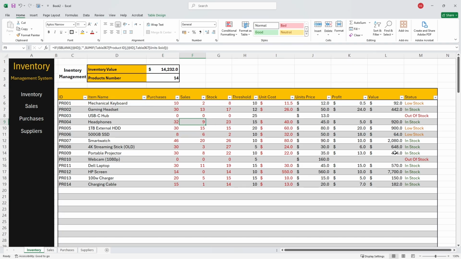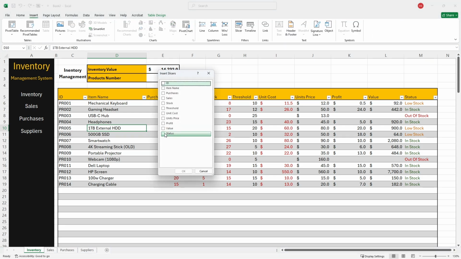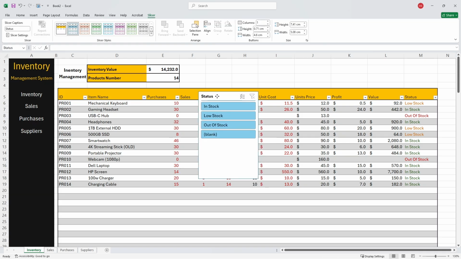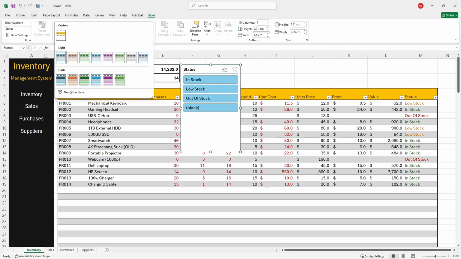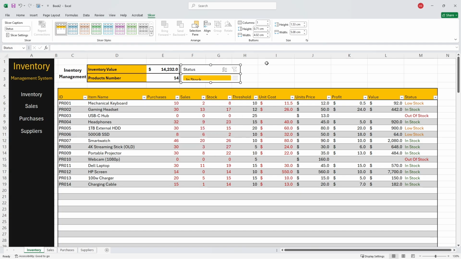Now I will insert a filter based on the status. So in this case, make sure I'm inside the table, go to insert, then select slicer, then status, click OK. Make sure that you select the colors that you want or make a new slicer style. In my case, I already made this one. Just click to match the same design. Then I just change its size. In this case, because I have 4 options, I will select 4, then increase its size and change its design just to match the place here.